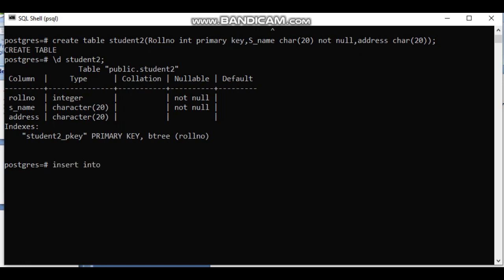Insert into student2 values. Suppose I'm writing 201 comma, student name is suppose Alfayaz, comma, and the address is suppose Pune, bracket and then semicolon, right? Okay, this is how the value is inserted.